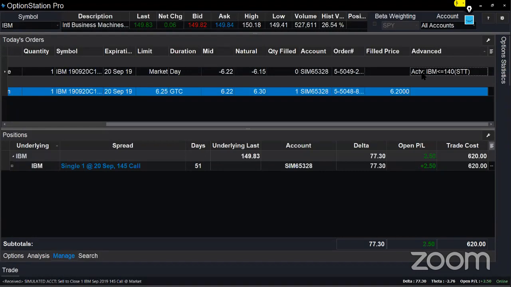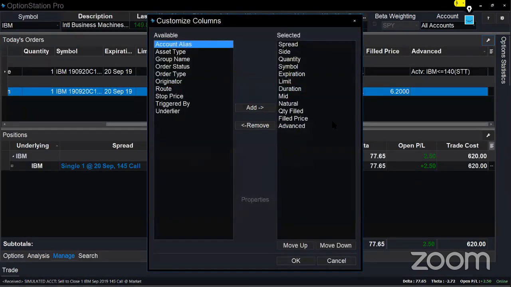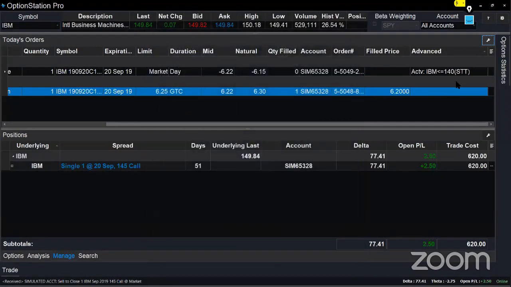Notice how right there it says activation IBM less than or equal to 140. If you want to be able to see that, I believe the advanced column is hidden by default. Just click on the little wrench right here on the top right, and then click on Customize Columns. Advanced is one of the columns that you can add. Just click it, click on Add, and then put it anywhere you want in the list of columns. I'm going to click OK, and that's where it is.